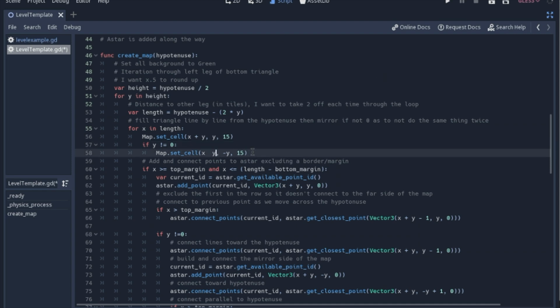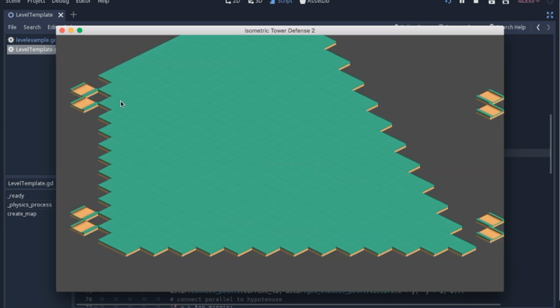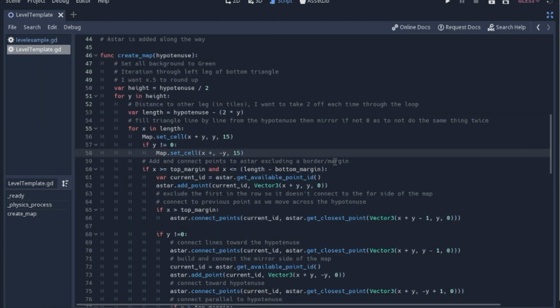And again, if you don't have this plus y, this is what it will look like. So we have our original triangle here, except when it gets mirrored, it's not pushing all of these down like I was talking about. So we will add that back in.